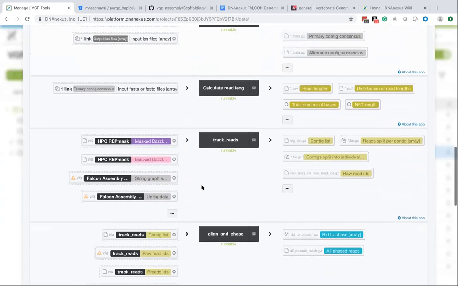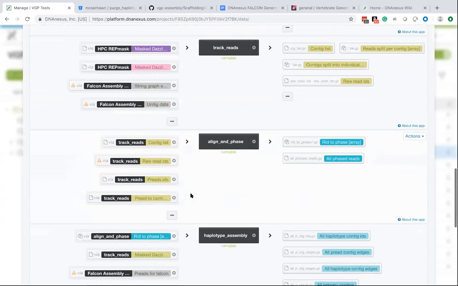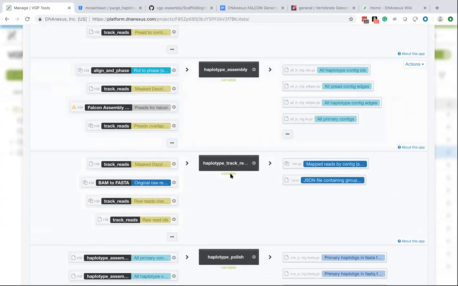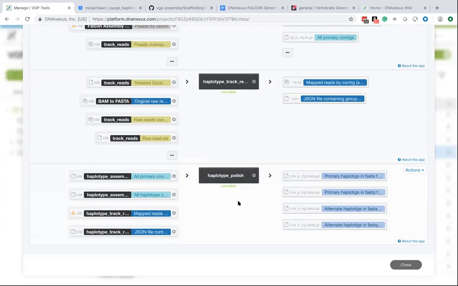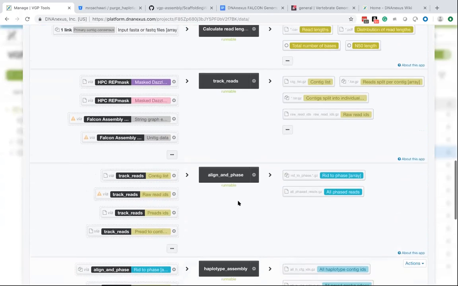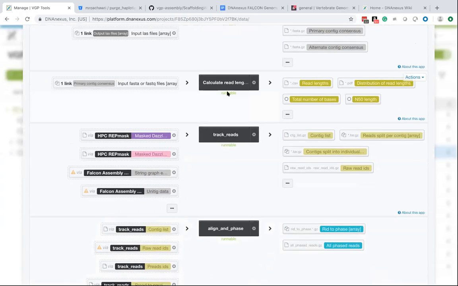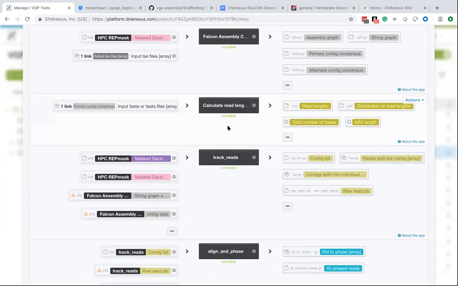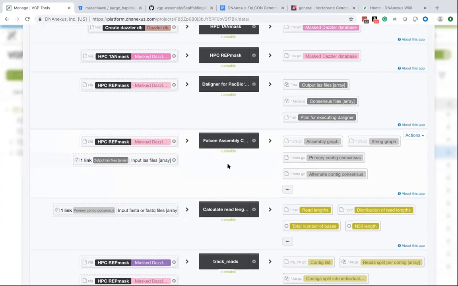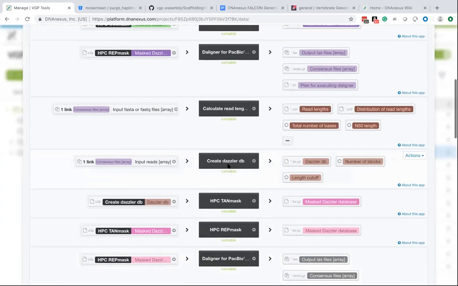And then we do it all again with the unzip portion of the pipeline. So again, it tracks which reads came from which contigs, aligns them, phases them, does the haplotype assembly, and then finally does the polish. So this is a pretty long workflow, but as you can see, all of the apps downstream of the first couple of apps have this runnable tag in them. That means all of the inputs and parameters have already been configured for all of these apps.